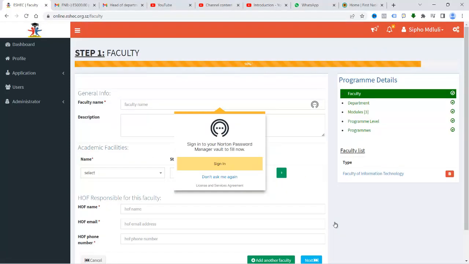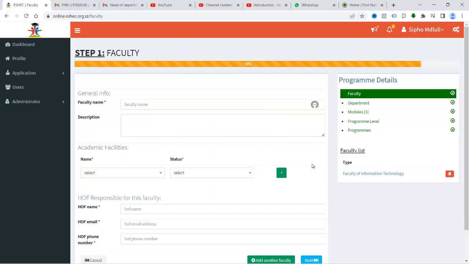So now, depending on the user that has logged into the system, if you are logged in as the representative or the institute administrator, the system is gonna come to faculty. But if you are logged in as the head of faculties or head of academics, you're gonna come straight to departments. But now if you are logged in as the head of departments, the system is gonna direct you to modules, so you won't be able to have access to departments and faculties.